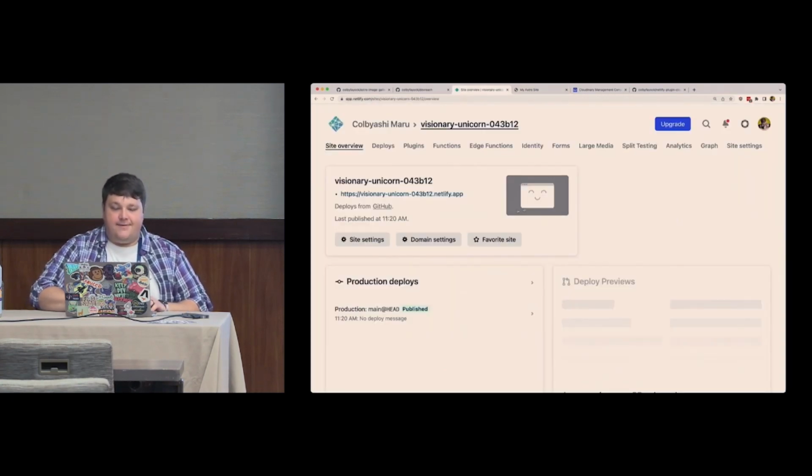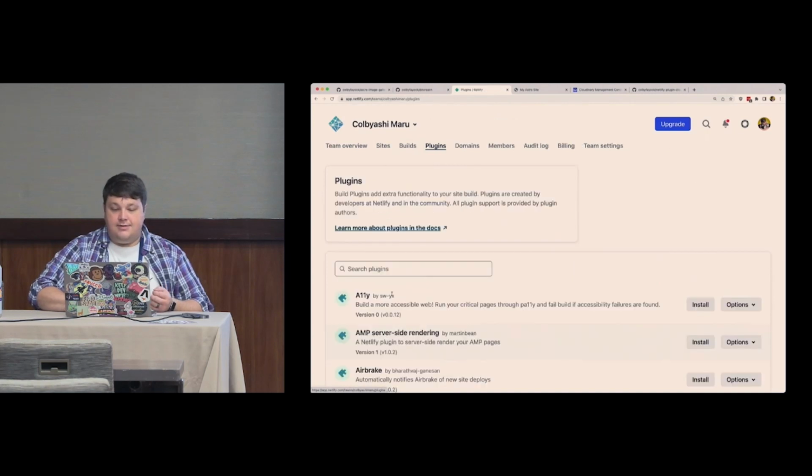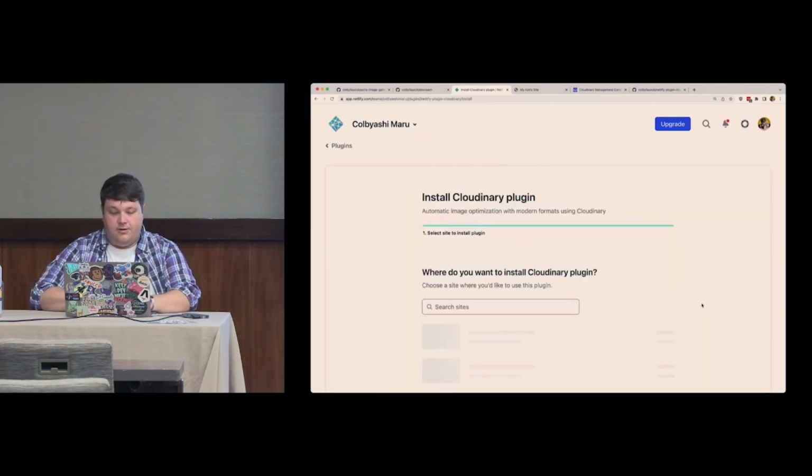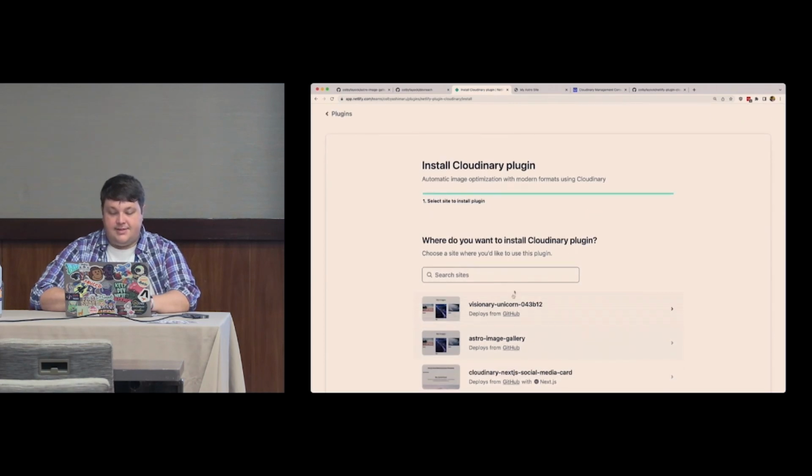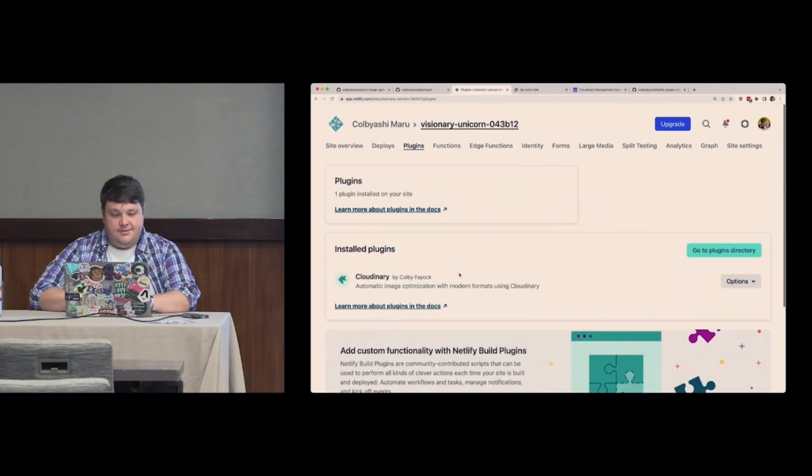So if I head back to Netlify, what we're going to do, not click that, is install the plugin. I'm going to head over to the Plugins tab, go to the Plugins directory, and search for Cloudinary. I'm going to install the plugin and select the site that I want to install it on, which is that visionary unicorn that I just created. So now it's installed, and I have one thing left to do: I need to configure my Cloudinary cloud name. That way, Netlify knows what account to associate all these images with.